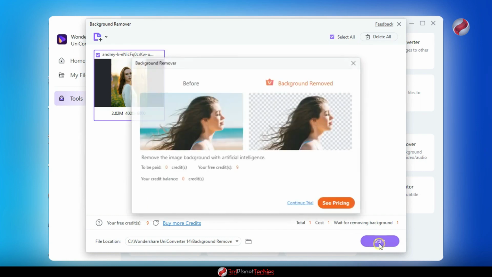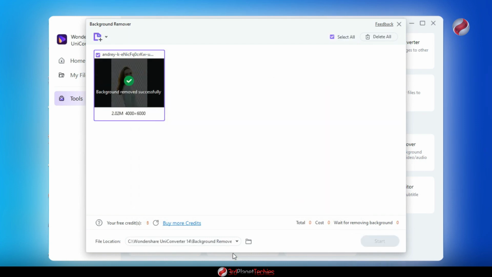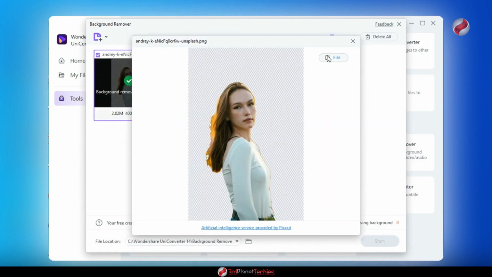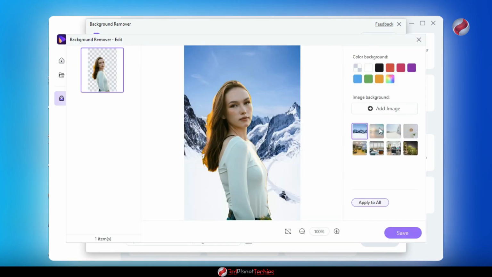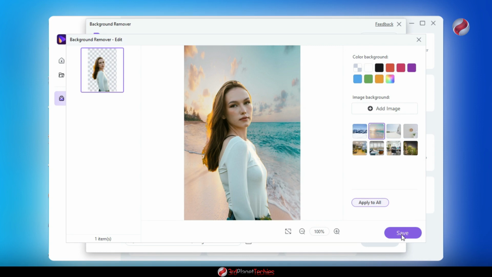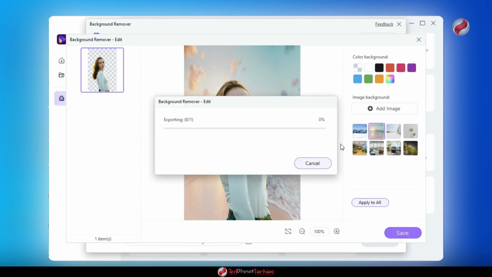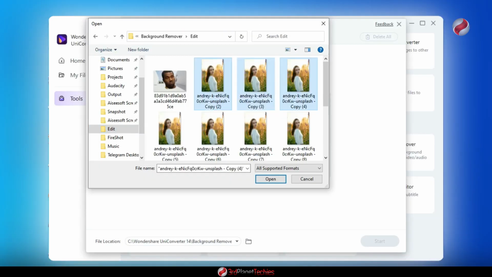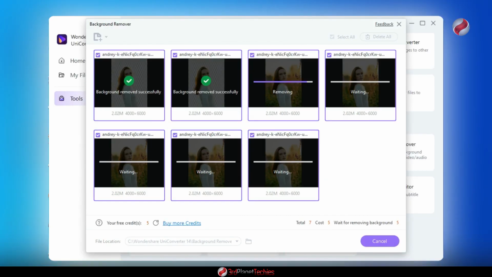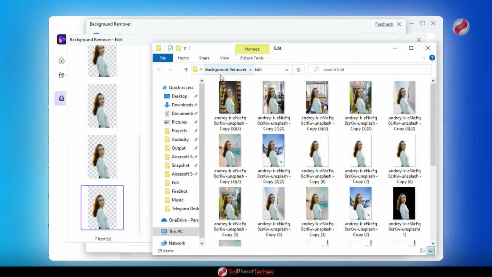Click on Start and select Continue Trial. Once it's done, you can check details and edit your image. The software has some plain color and non-plain colored backgrounds that you can use. Click on Save to export the final result. After exporting, it will open up the destination folder. You can also use this method to remove backgrounds and edit multiple images fast.